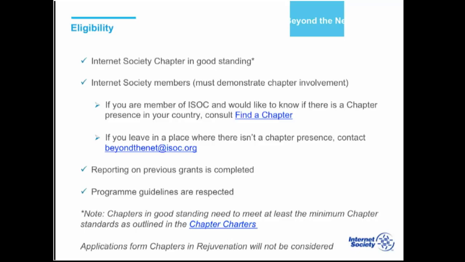Also, if you are an Internet Society member but you're not part of a chapter yet, we ask you to contact the local chapter, talk with them, and get support from them in the project. It is key to have that support because the local chapter often has contacts locally, or sometimes in the region or in the whole country, and they can help you with the project. Plus, they have the expertise.